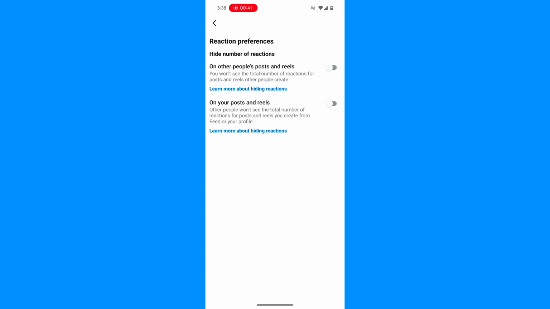So basically the likes and reactions, if you want to hide on other people's posts, you can turn it on, and if on your own pictures that you have uploaded or videos you have uploaded, you want to hide the amount of likes and reactions, then you turn on your own posts and reels.